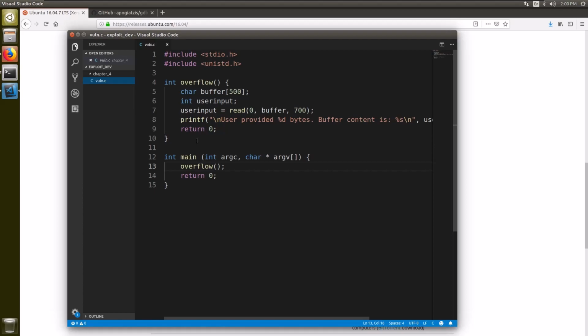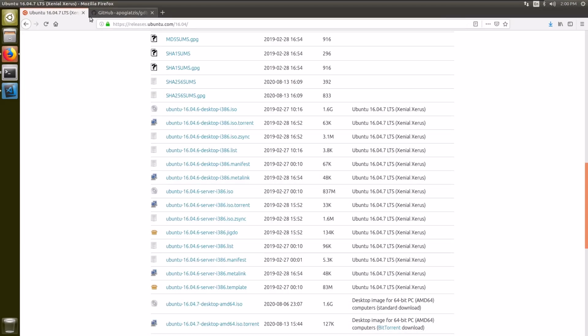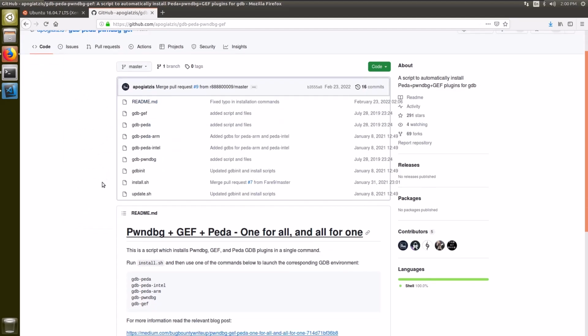We will see this on Ubuntu 16.04. You can download 16.04 from releases.ubuntu.com/16.04, and I have downloaded it through this torrent file. You can also download this torrent if you want. And then I have installed gdb with peda, pwndbg and gef all at once from this GitHub repo.